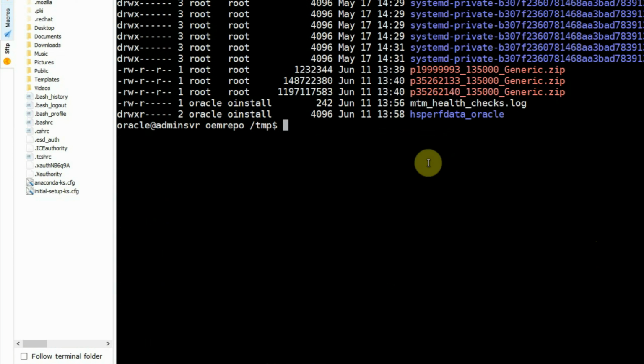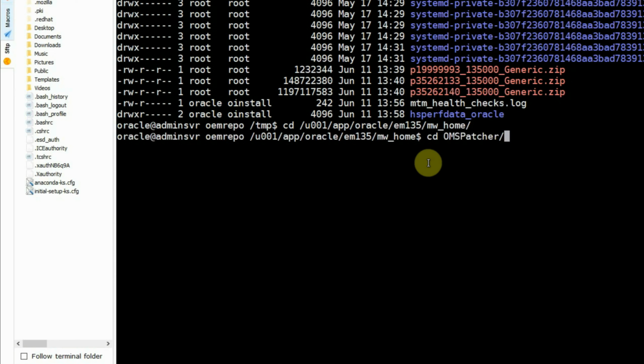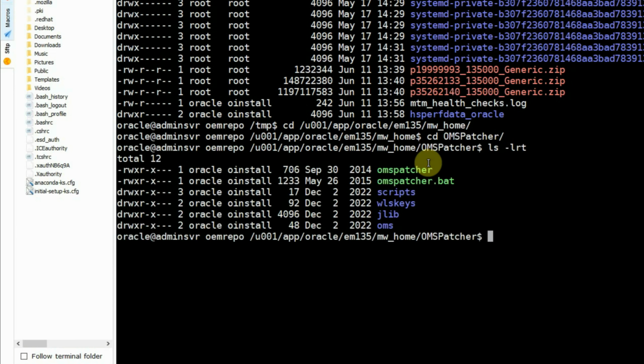To validate the OMS Patcher version, we will go to the server and then change directory to the middleware home or the OMS home. That is, change directory to /u001/app/oracle/EM13.5/middleware. Under that, there will be a directory called OMSPatcher, and we'll change directory to that. Under that, there will be the executable for the OMS Patcher, and we will simply execute this with a parameter called version.